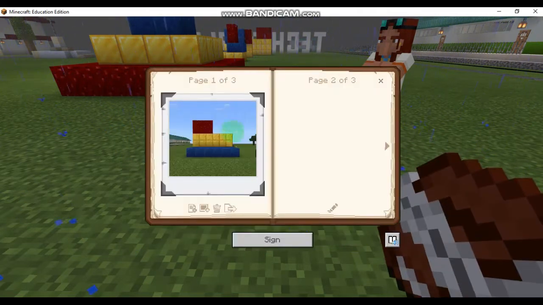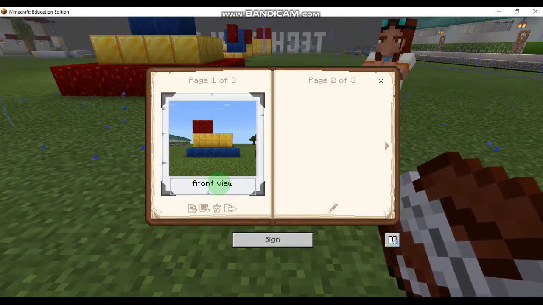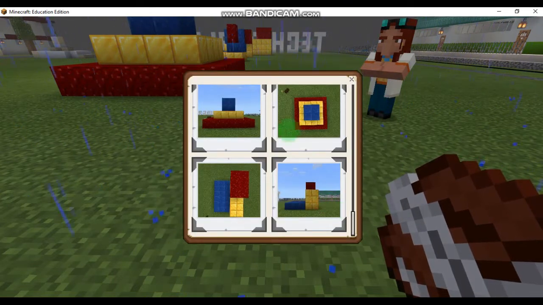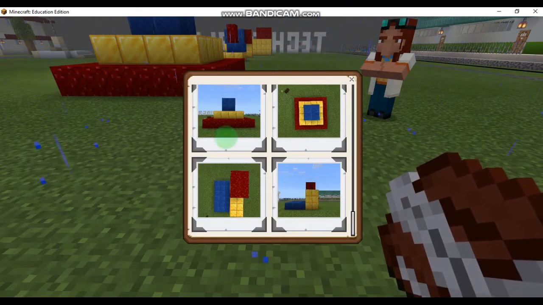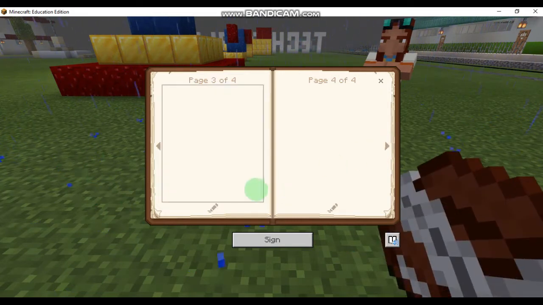So, this is the front view. Let's type front view. For the second one, we add a picture. Okay, this is the side view. Let's type side view here. Then, last.